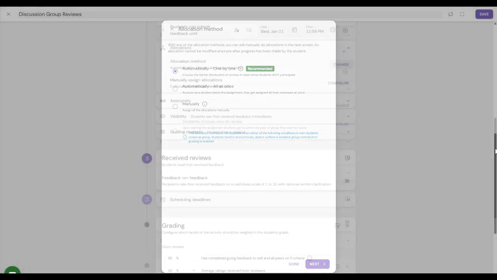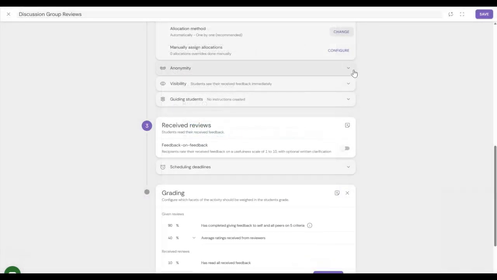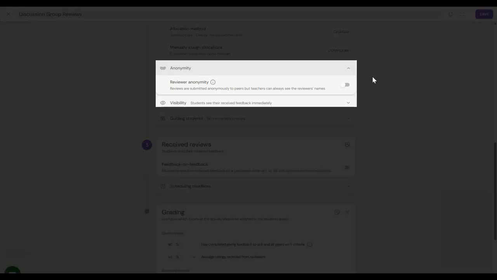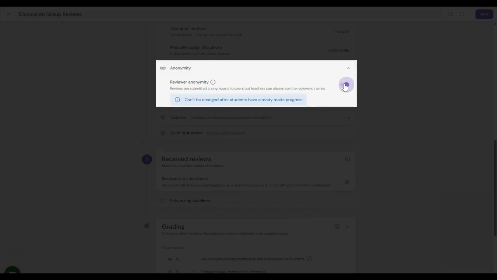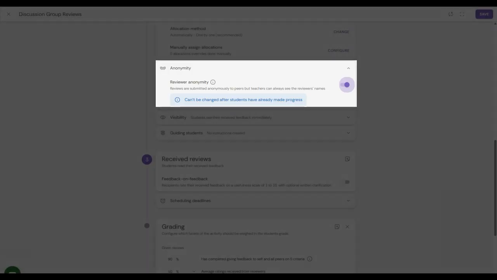If you wish for evaluator feedback to be anonymous, you can do that in the Anonymity area. By enabling reviewer anonymity, reviews are submitted anonymously to peers, but teachers can always see the reviewer's name. I'll make sure this is enabled. Please note, though, that this setting cannot be changed after students have already made progress on their evaluations.